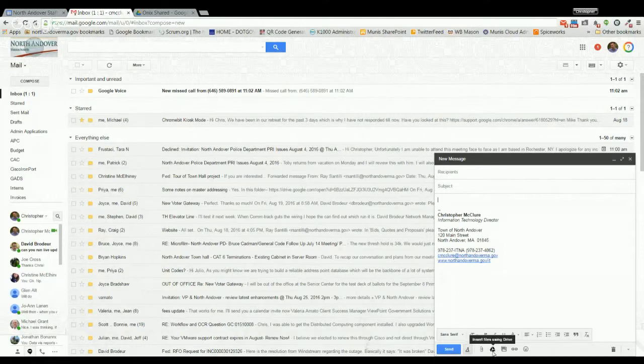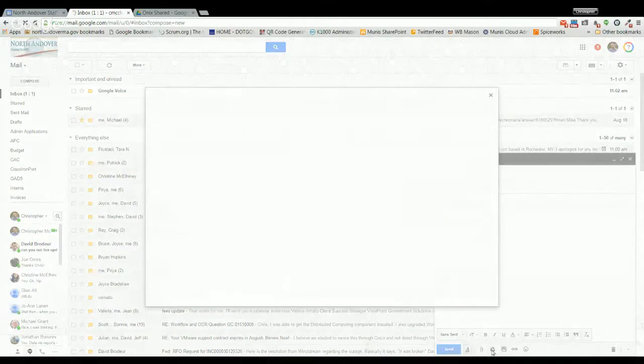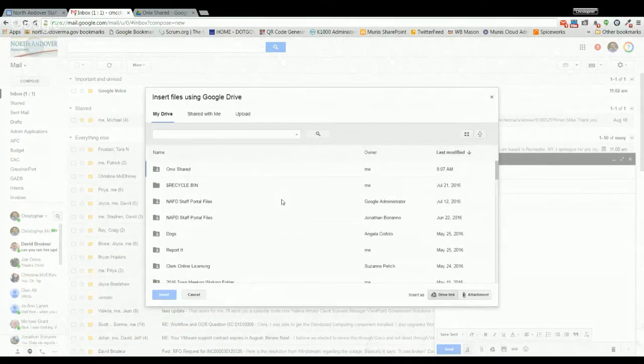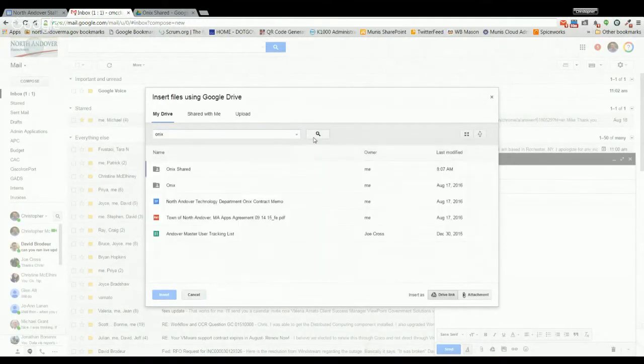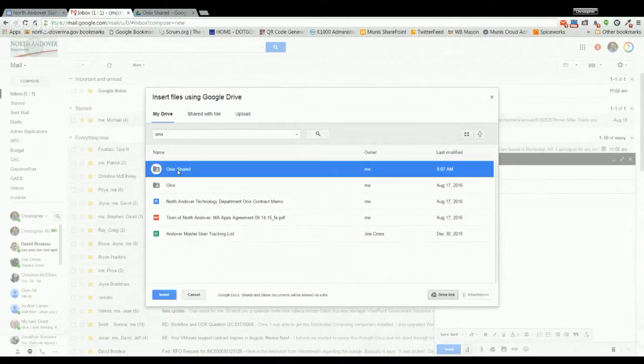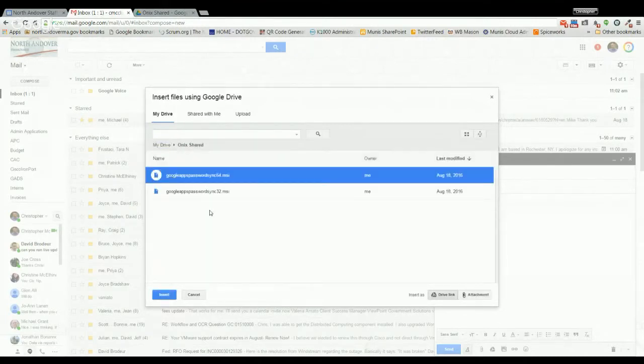Another small advantage is, if I click my insert files using Drive here, it's going to give me access to all of my files and folders. I can also search if I want, which is a little faster. Here, if I were to select that folder, I could insert that entire folder. If I go ahead and open that up, I can select just a single file, and it'll do a link to that file. So you can see over here, insert as Drive link. I can convert Drive links to attachments, but really no need to do that. You're going to keep it as a Drive link.